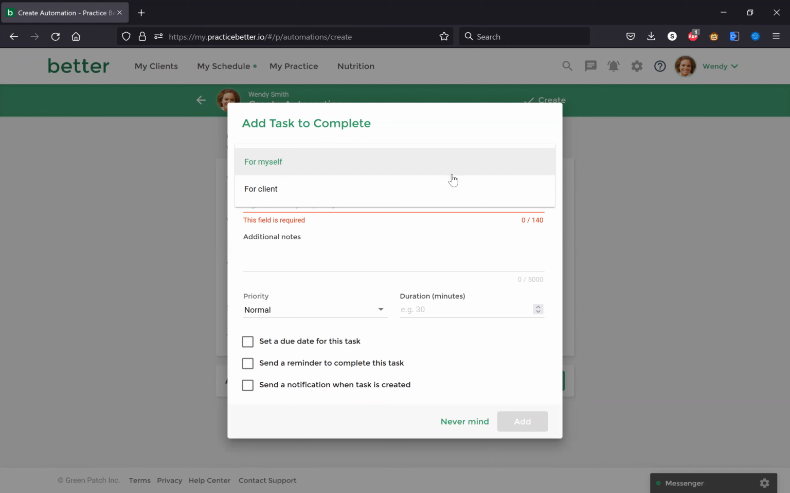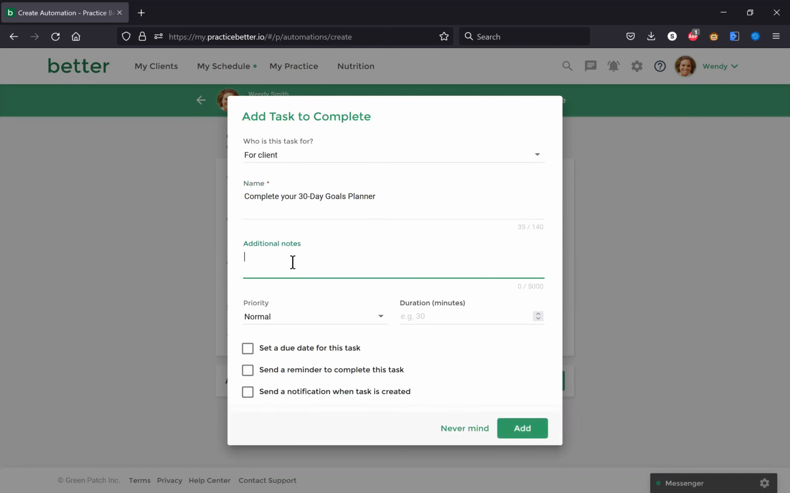So I'm going to do this, of course, because this is meant for my client. I'm going to select for client. And from here, all I'm going to do is I'm going to name this task complete your 30 days goal planner. And then if I wanted to, under additional notes, like similar to how we did it earlier, I could add specific notes related to this task for the client. So all I would need to do from here is, if I want to set the priority, which I do want to change this time.